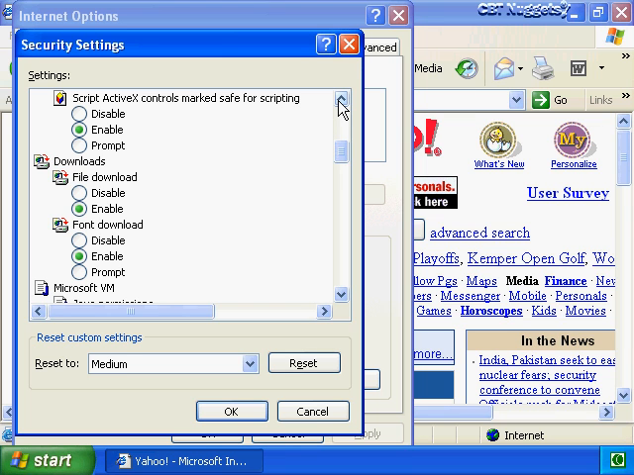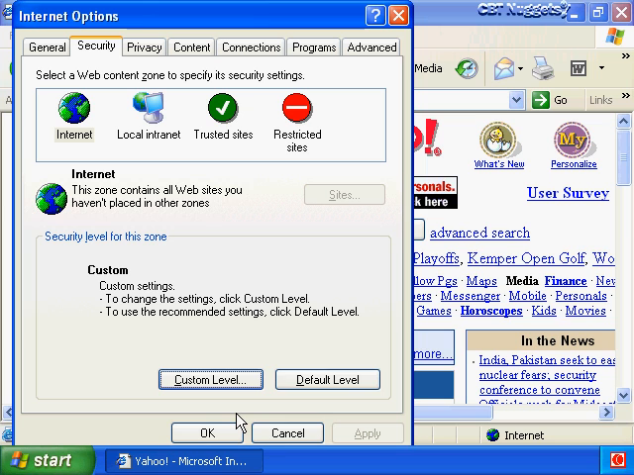Let's take a look at our local intranet zone. So we'll click on OK, close out of here. We can tell which zone that we're in by looking in the bottom right hand corner of our web browser. If you notice right now it says Internet. If we were to look at websites within our local intranet, this icon here would change to reflect that.